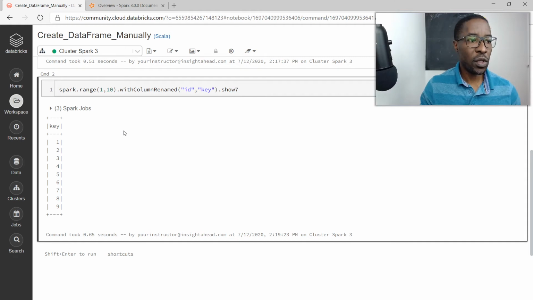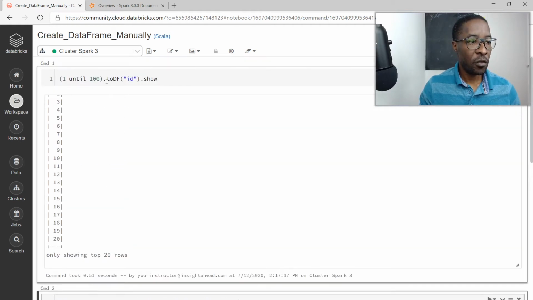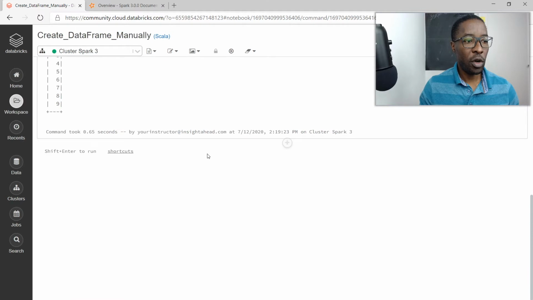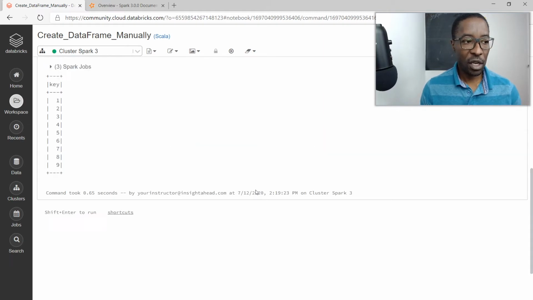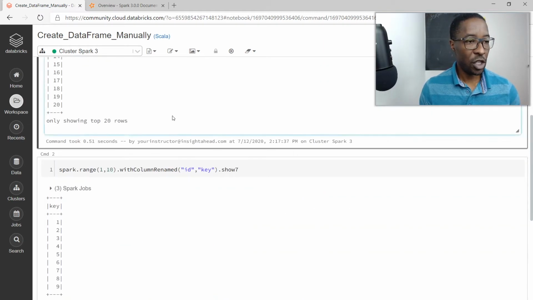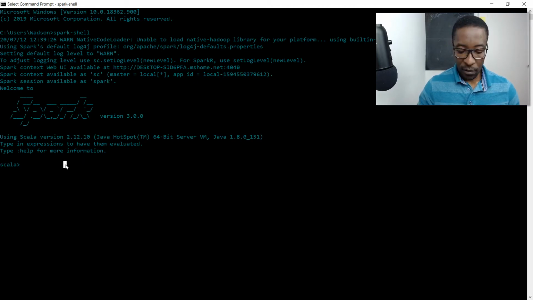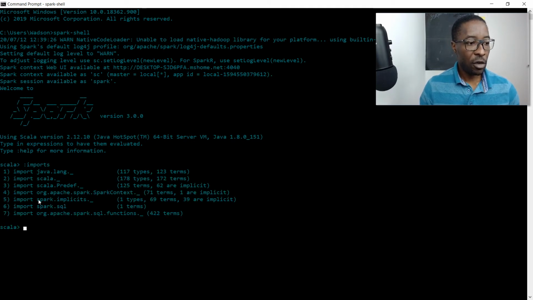To be able to use the toDF function, you must import Spark implicits. So inside the Databricks environment, Spark implicits are already imported automatically. But if you are writing your source code inside any IDE, then you will have to import Spark implicits directly before you use the toDF function. For example, inside the Scala Spark shell itself, you can check it here with imports, and then you will see that the Spark implicits are already imported.